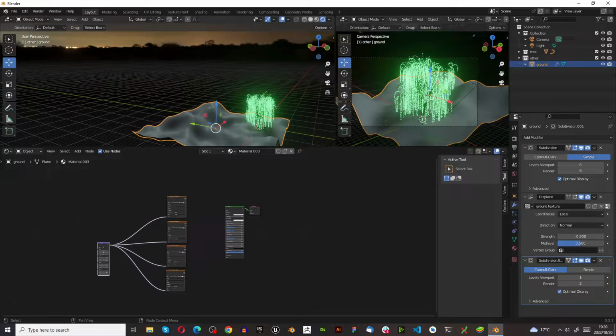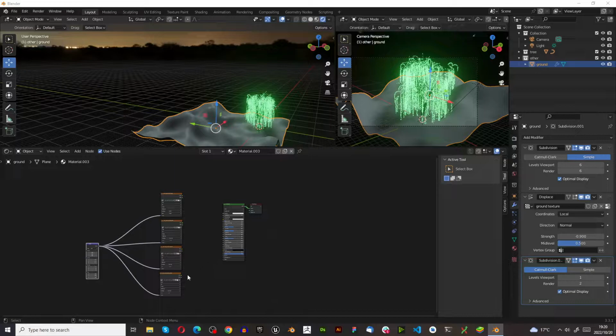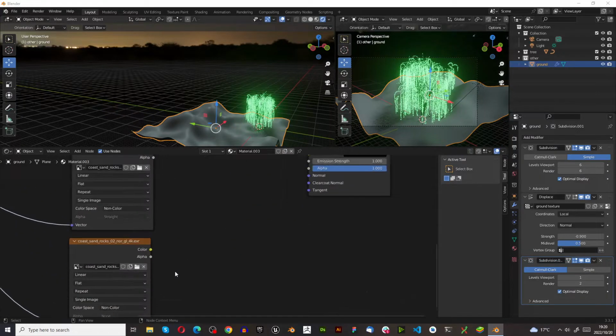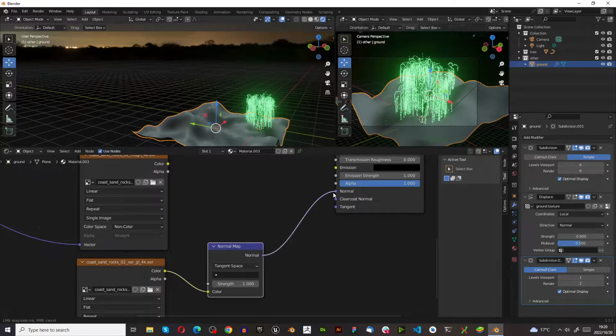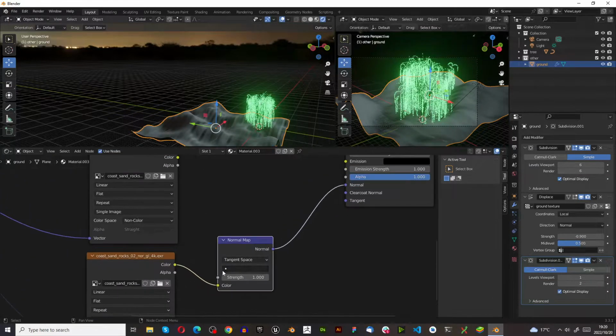Right, and then the next thing we need to do is add a normal map to the NOR, which is at the bottom here. So we're going to press Shift A, and we're going to type in normal map, bring this over here, connect the color to the color, and connect this to the normal. And that's our first little piece done.